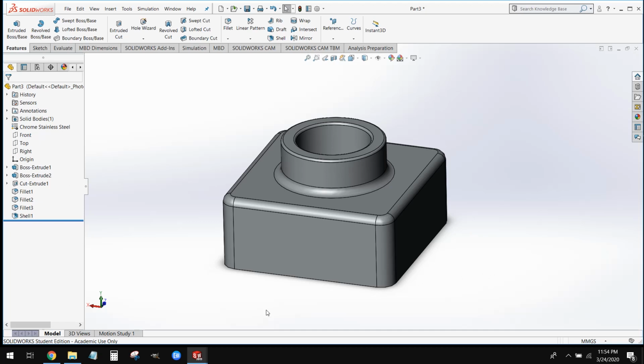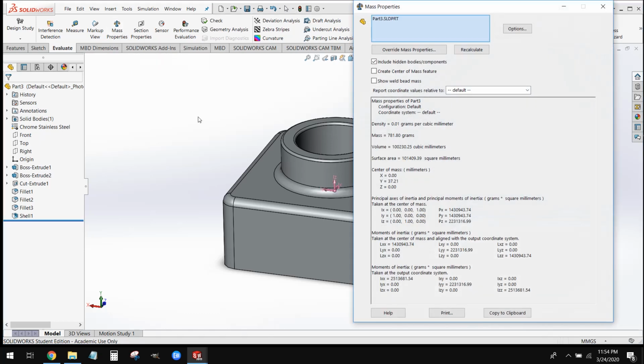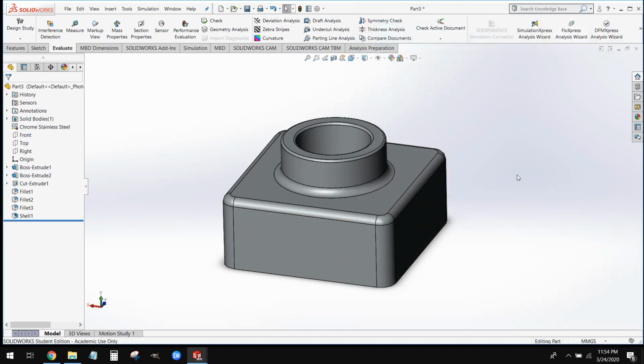So at this point, our model is complete. We've got our material applied. What we're going to do now is check the mass properties of this part. We're going to figure out how much this weighs and the volume of it. To do that, we're going to come up to our Evaluate tab and select Mass Properties. This is going to pop up with our density, our mass, our volume, our surface area. So at this point, our model is complete.